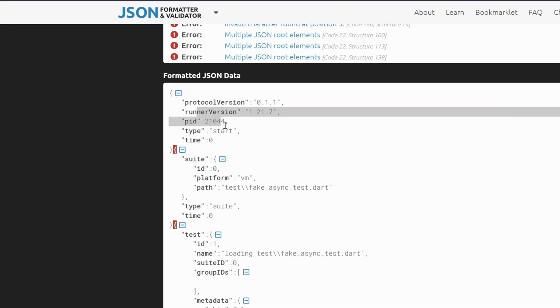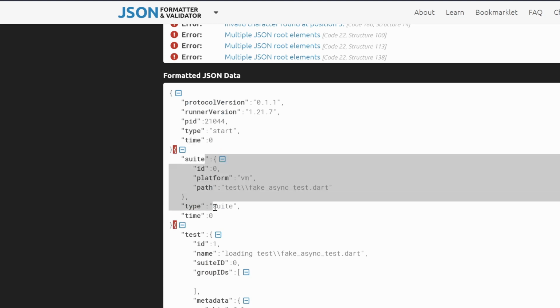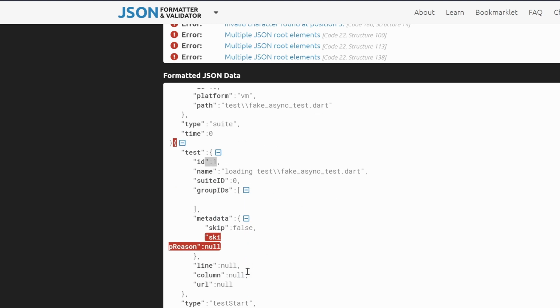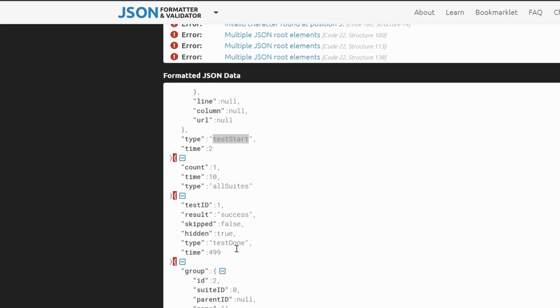So first of all, we get some information about the version, protocol, whatever, but we have time over here which is set to 0 at the beginning. Now, if we scroll down, we have some test suite over here, which is this file, and then we have a test. So there is the first test that was run, and then we have time again, but this is the event when the test started, but what we are looking for is this event, test done. So running this test took 499 milliseconds.